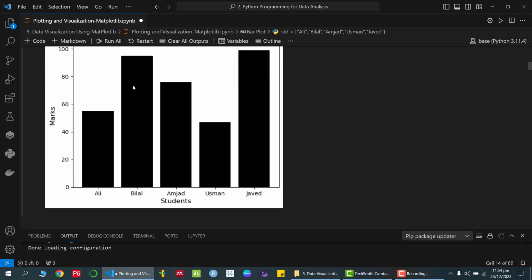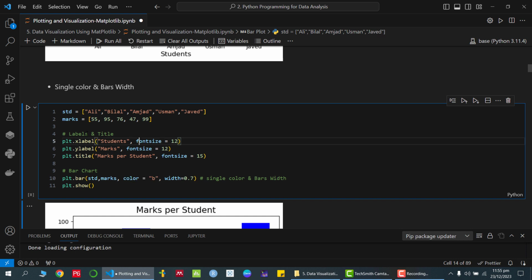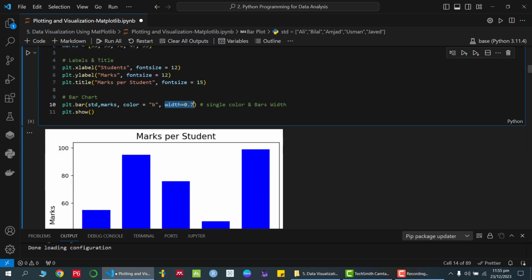And the second thing is, if you would like to change the width of these bars, how can you do that? The rest of the code is the same, only we are adding another argument which is called width. Width equal to 0.7. If you would like to further reduce the width, you can do that, like 0.2.